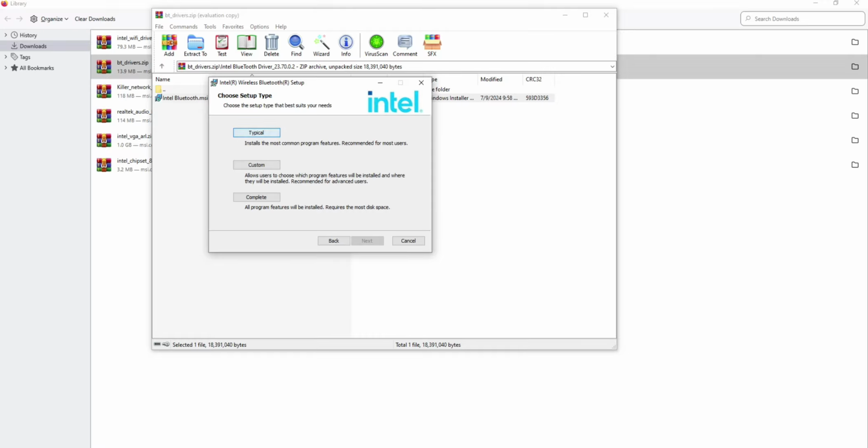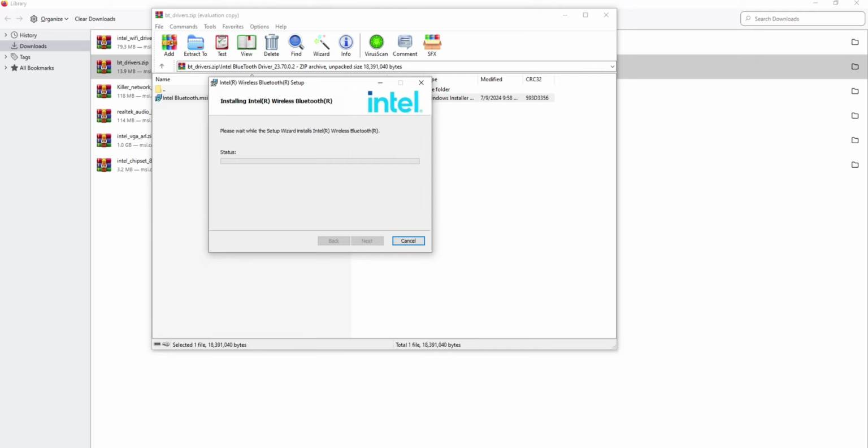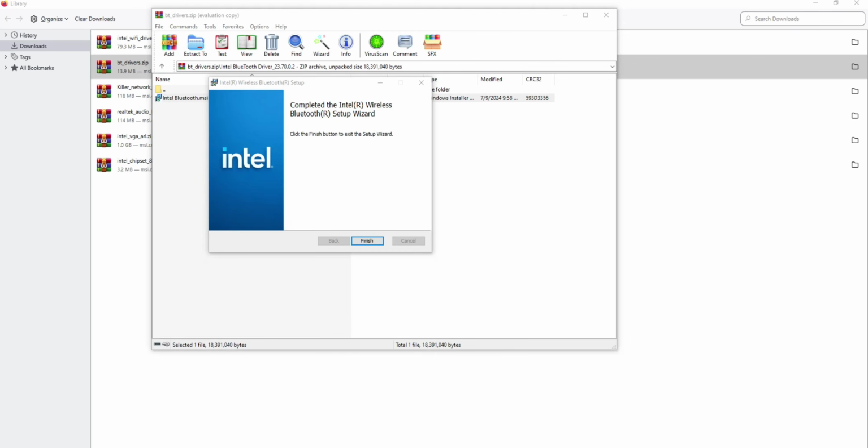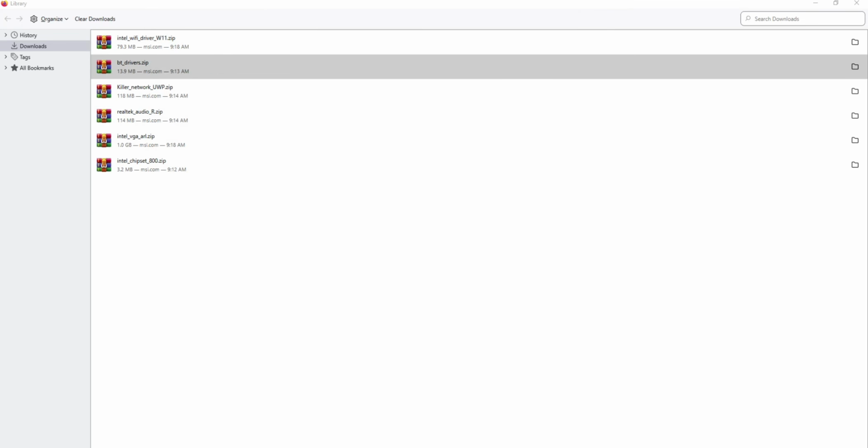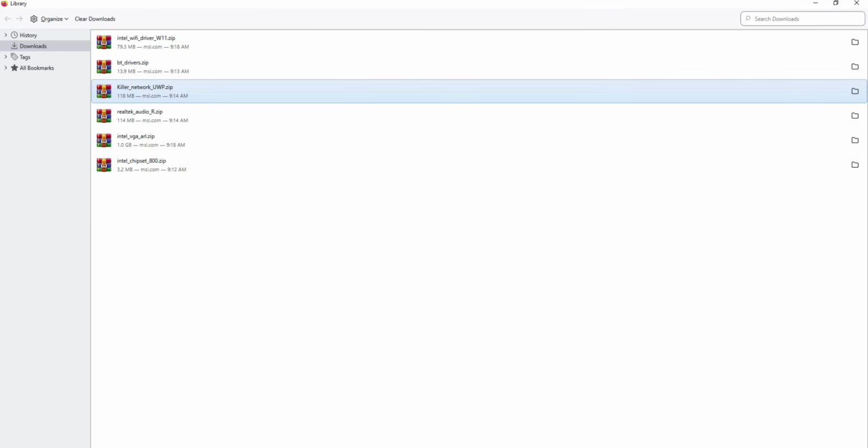So you just click typical and then click install. Now you can see the status will start. It also requires a yes or no for the administrative installation, so click yes. Now you can see it has started. Now you can see the Intel Wireless Bluetooth is completed, and then finish. Close this.